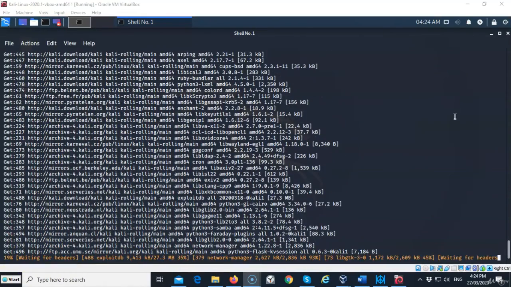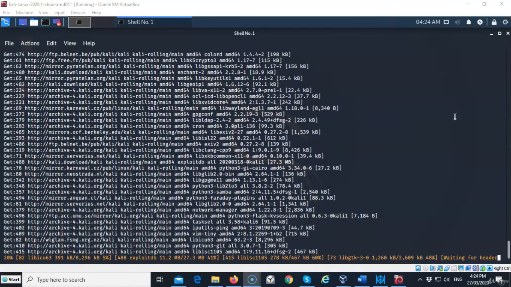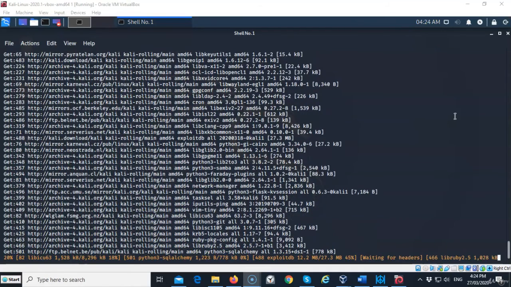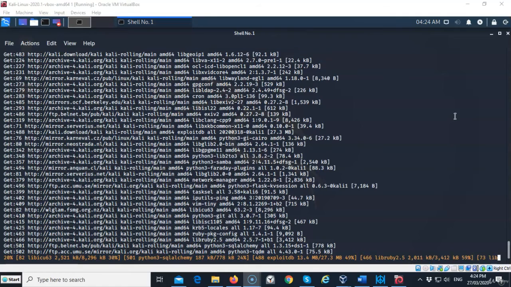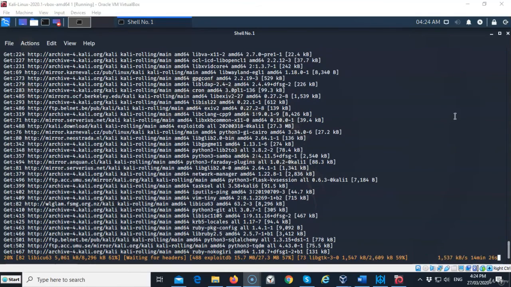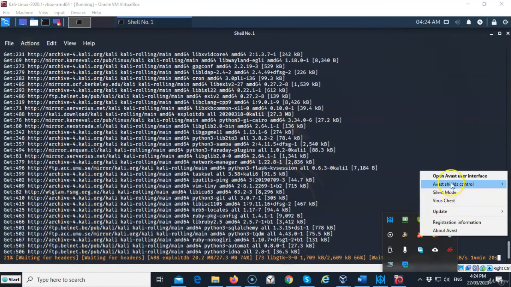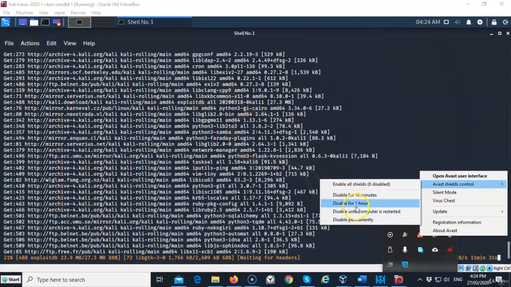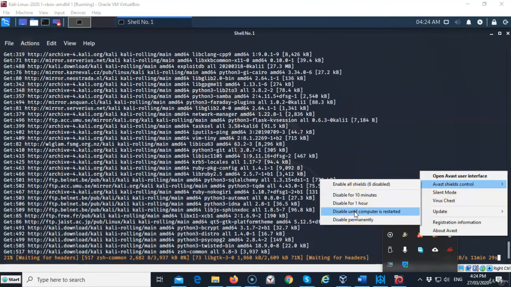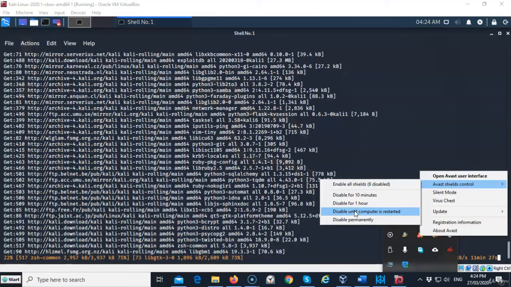Now, some virus scanners are going to detect that the Kali downloading process is a malware attack, and it's going to alert you that it has stopped the connection. If that happens, you're going to have to go into your virus scanner and you're going to have to stop the Avast Shield. You can either stop it permanently or you can stop it until your computer is restarted.